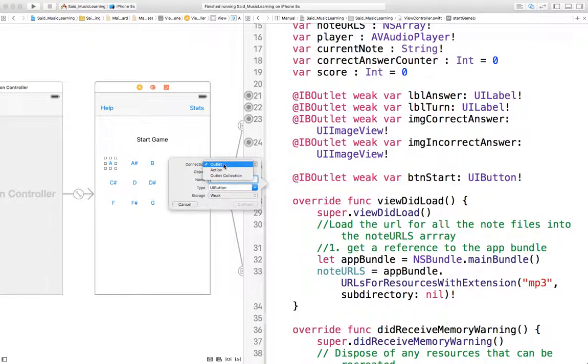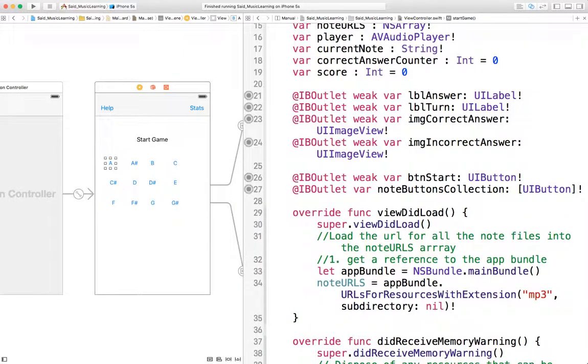And you'll see here, under connection, there's an outlet, there's an action, and there's an outlet collection. We have not used the outlet collection yet, and we will use it right now. So this is an outlet collection. The type of each item of the collection is called UIButton, that's the type. And the collection, we're going to call it node buttons collection, and connect. So you'll see here how they connect, IBOutlet var node button collection.